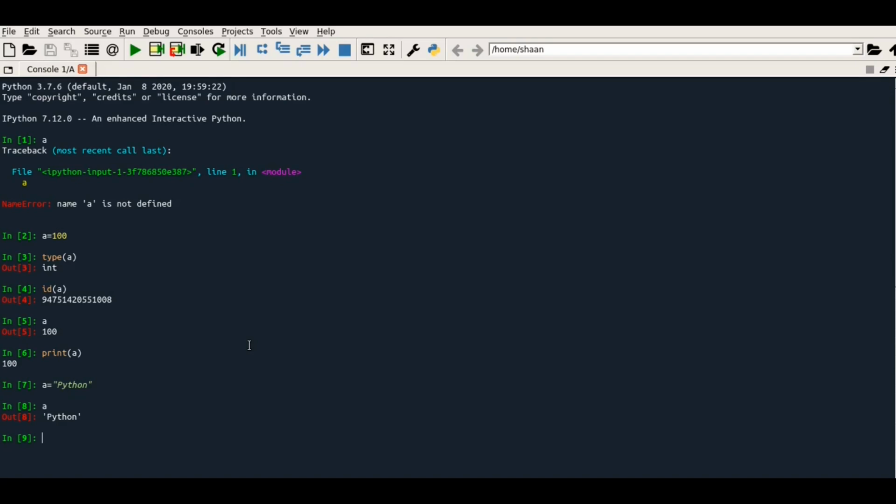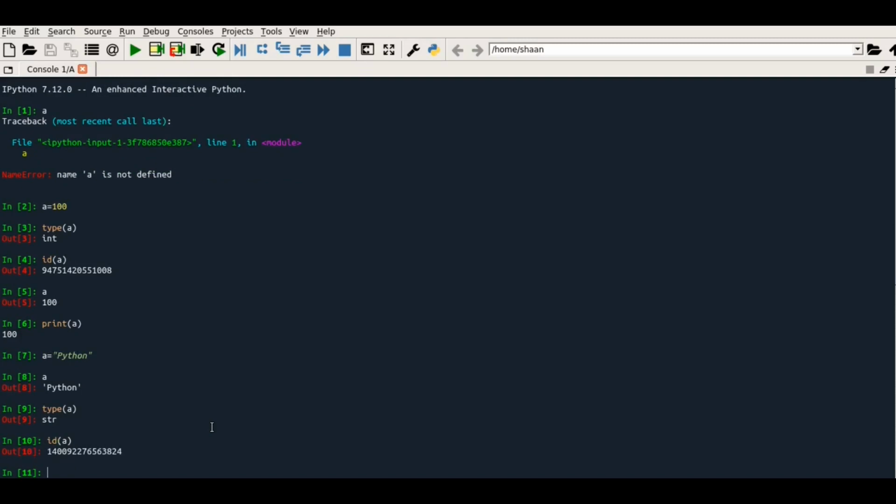Now if you want to see the type of data a holds, or to which data type a belongs, you will simply type type a. We have got that a belongs to string type, because now a refers to a value which is of string type. Now if you want to see to which location a points at present, you will write id a, which gives the current location to which a points.